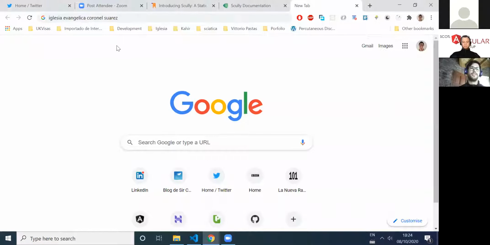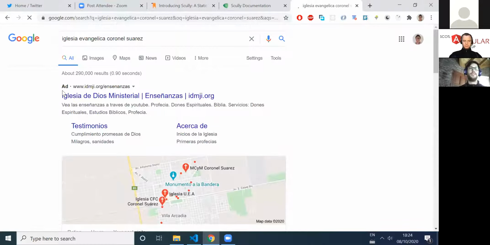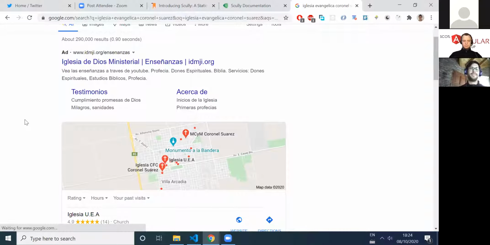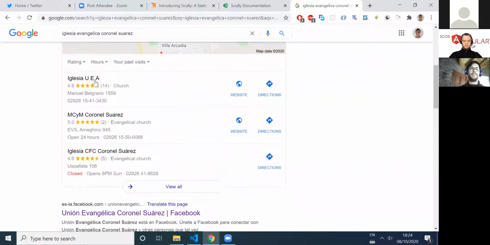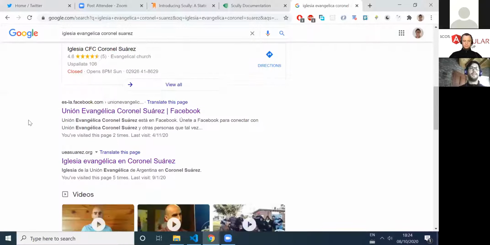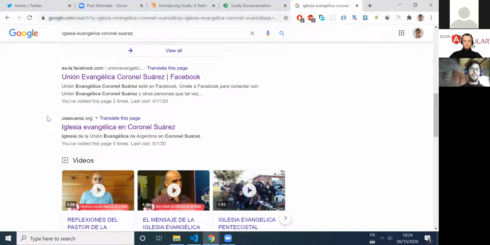It is there. So it's an evangelical church, a local one. If you search, Coronel Suarez is the town ID. If we press enter, we should see results. We see advertising, so they pay for this. That's why they're on top. And you see the Google Maps results. And this is the church I was talking about. But the important thing comes here. This is the Facebook page of the church. And there we have the page we built, the project I was talking about.